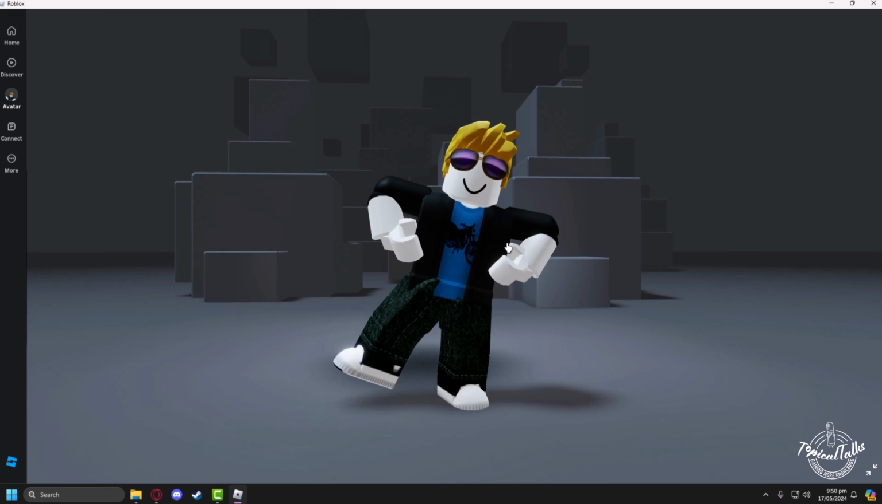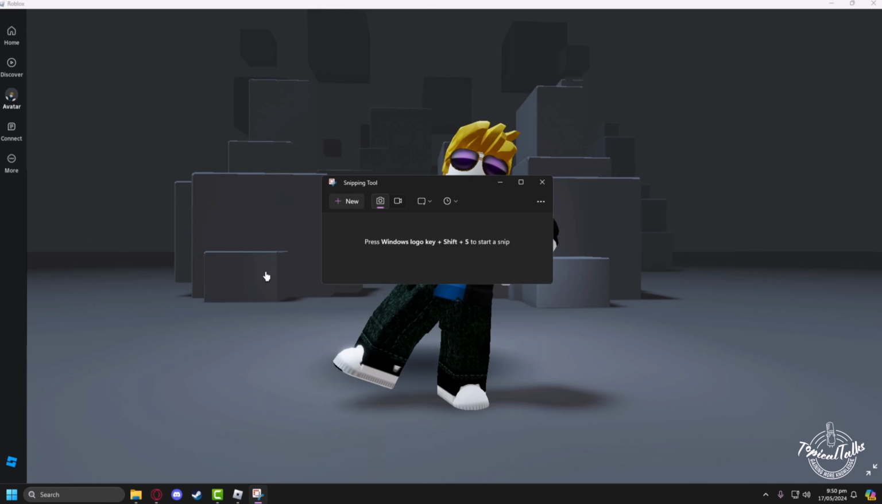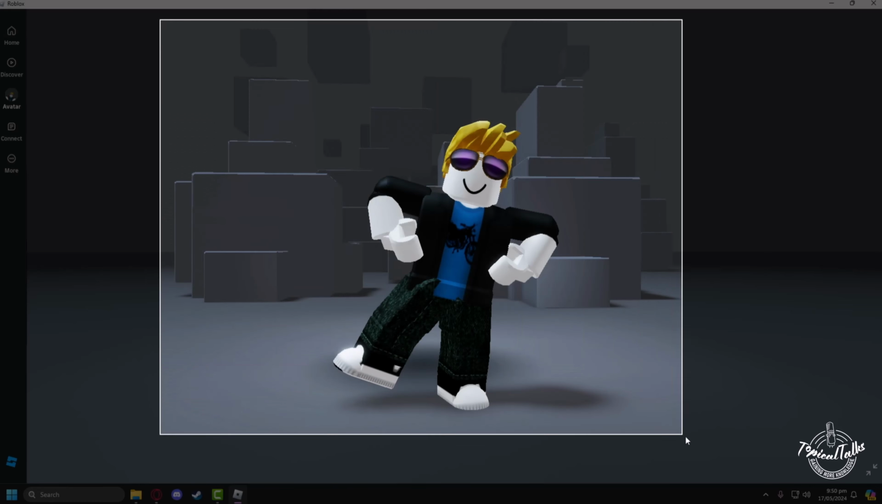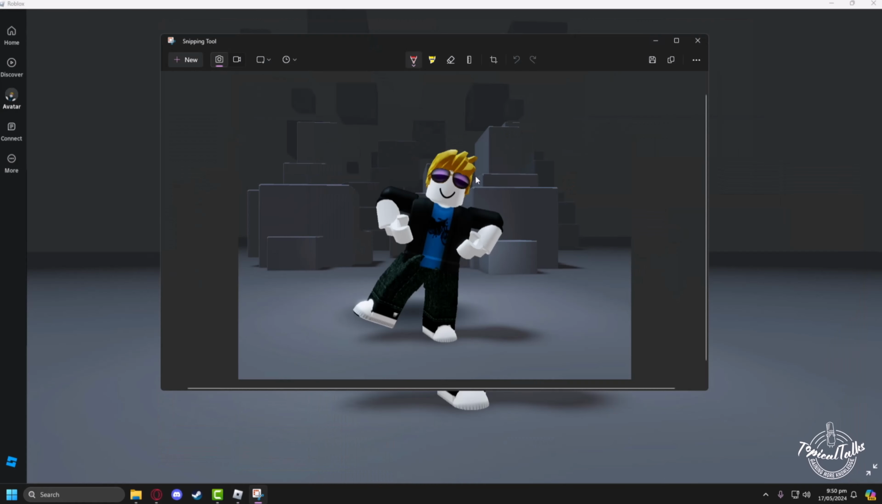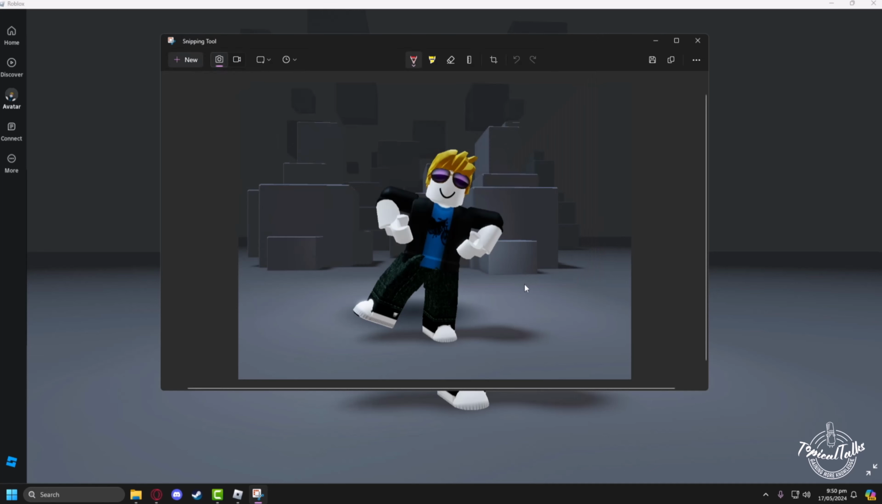you have to go to your Windows search panel. From there, type snipping tool. Now click on new and take a picture of your avatar. Now save it as anything in your desktop preferably. Now exit it.